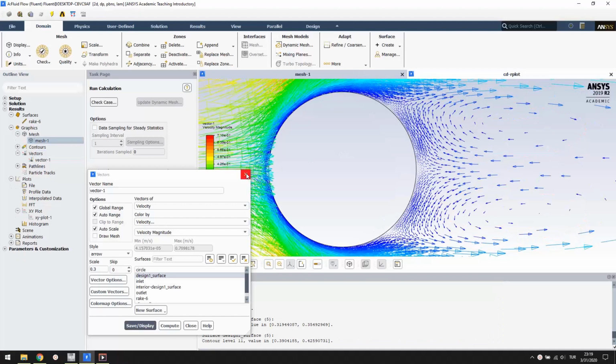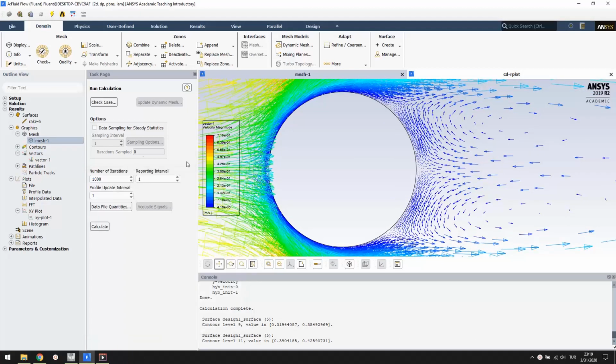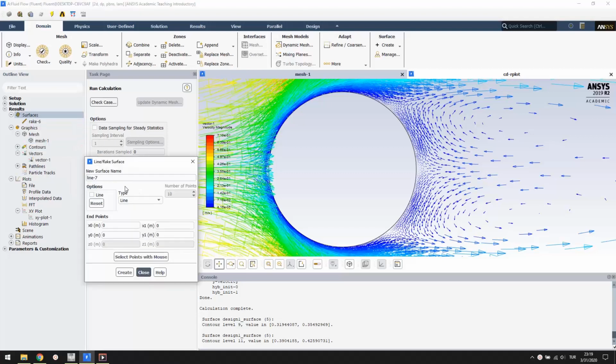Let's check the velocity profile above the cylinder. First, create a vertical line above the cylinder, that goes from the shoulder of the cylinder, all the way to the outer box. Enter the endpoint coordinates of the line as shown.